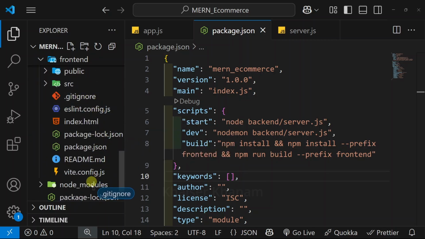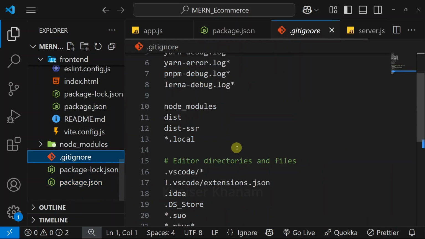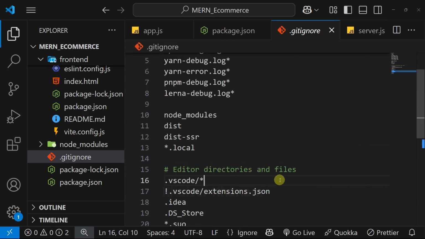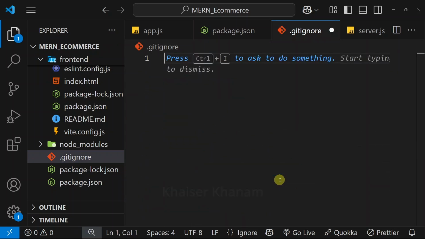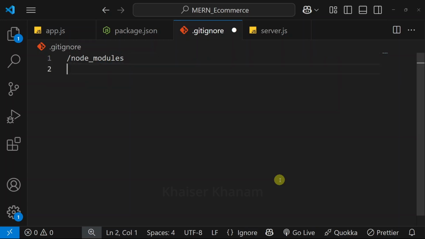This gitignore, I'm just going to move to root. Click on this move. Now, inside this gitignore, we are having some logs and directories. Select and delete. And what all I have to ignore while pushing inside the GitHub? Inside this root, we are having node modules. So I'm just going to ignore that. I will come inside frontend. Inside that folder also, we are having this node modules. That also, I'm just going to ignore.